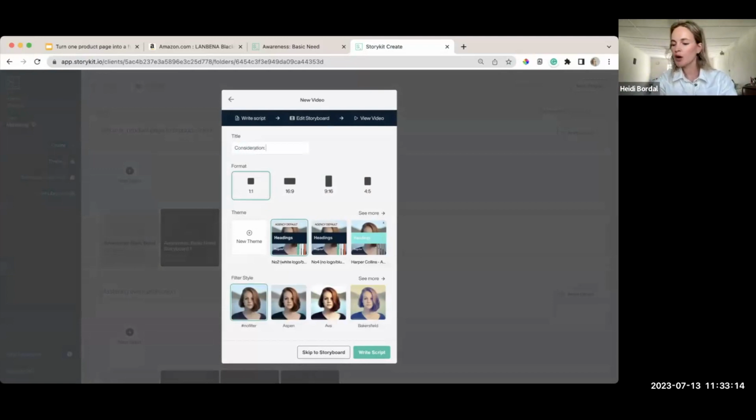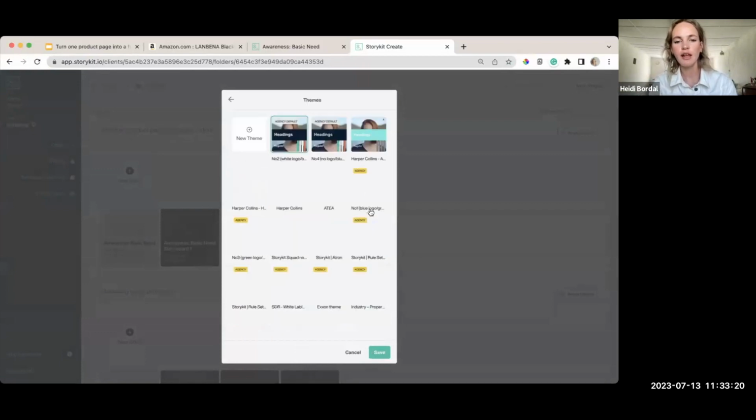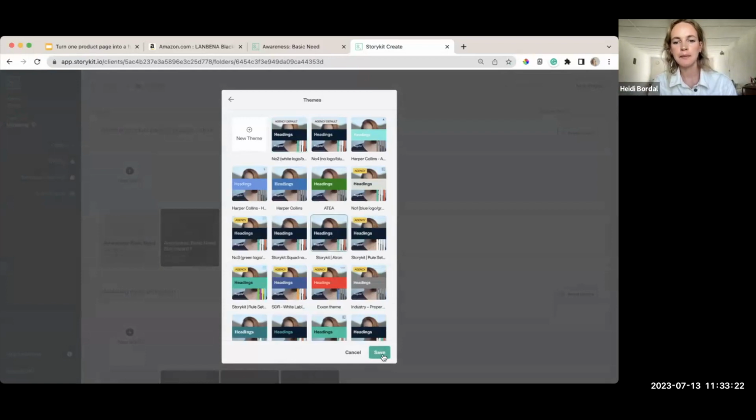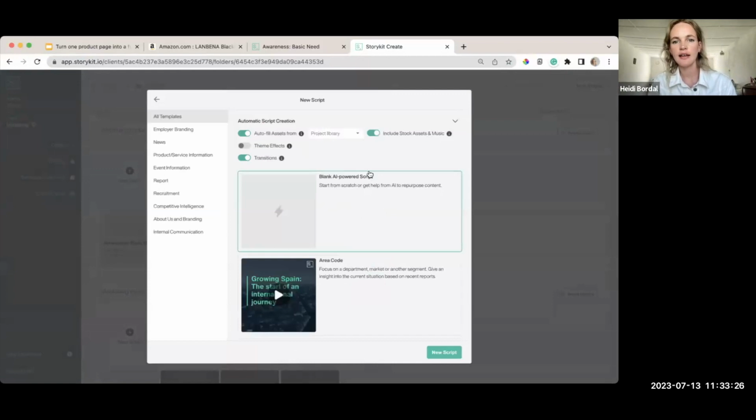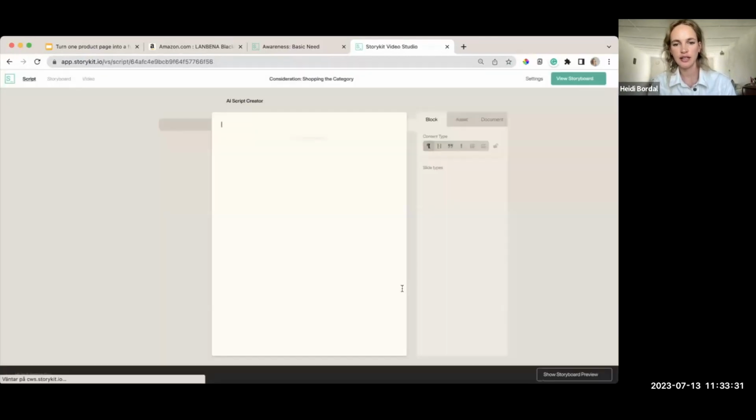Consideration. We're going to go for a creator called shopping the category. I'm going to use my favorite theme. It's called Aaron because that's the name of the AI. And all this is set by default. So we'll just create script.